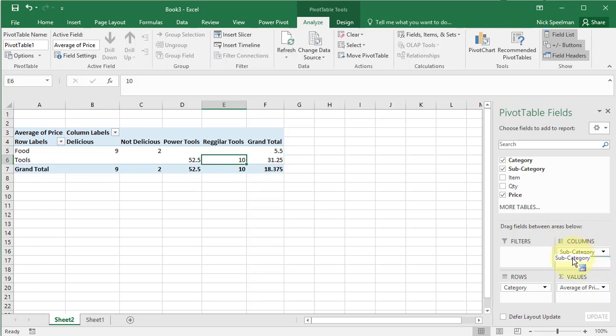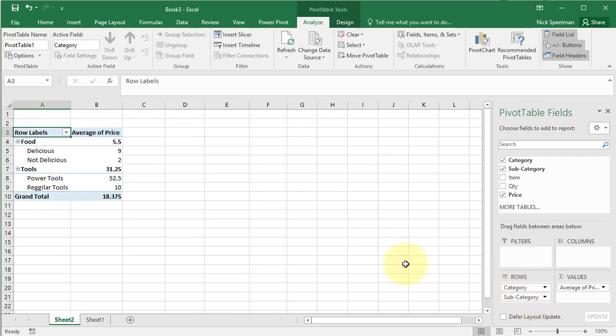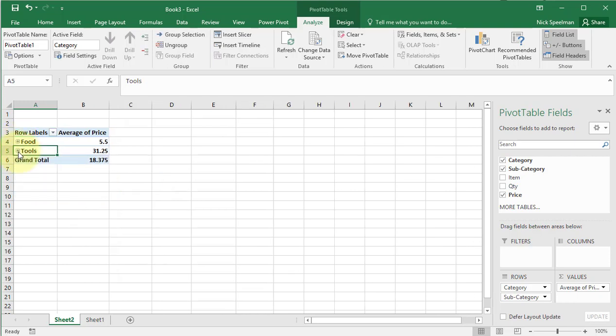If I want to look at this a different way, I can come here again and grab subcategory, and just drop it under category here. There we go. Same data presented a different way. I can collapse these if I want, and let someone drill down if I wanted to.